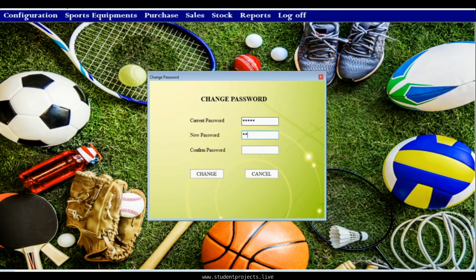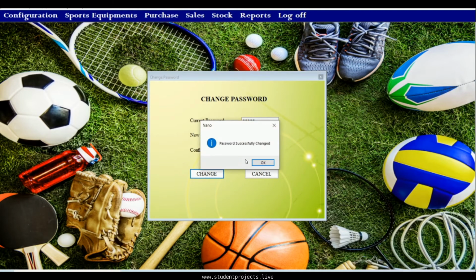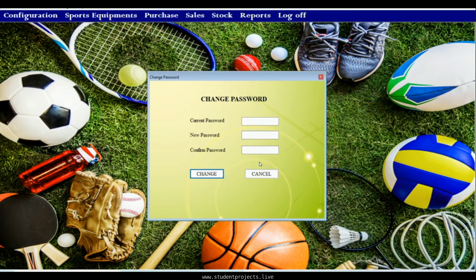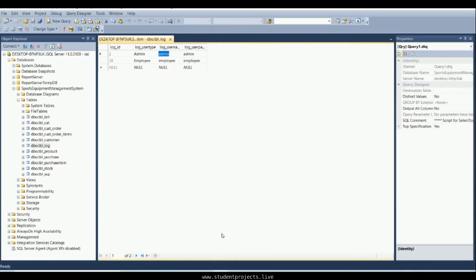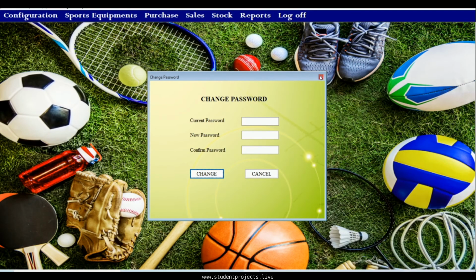So now let us do the changes. We are changing the password of the admin. Previously it was admin and now I am adding it as admin and the password is changed. Now let us see the database. Let us refresh the database. Now you can see the admin where the user password is admin. So previously it was admin, now it is admin. So this is how the password will be changed in the database.